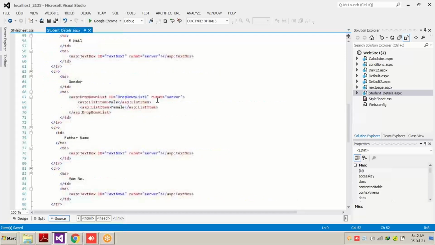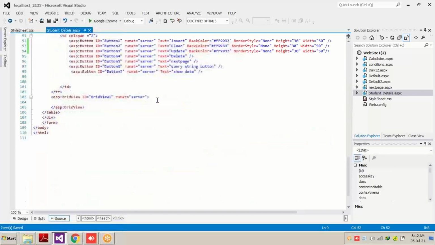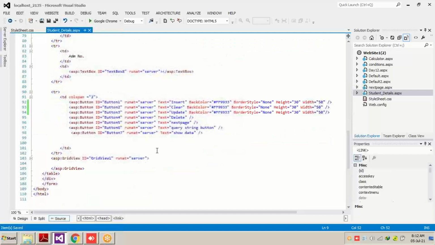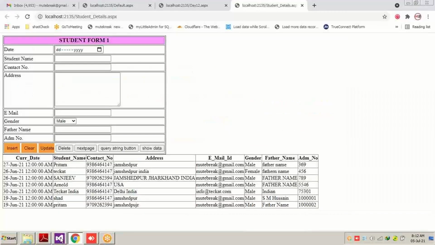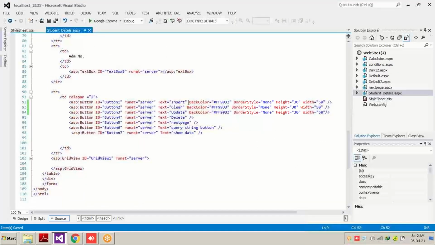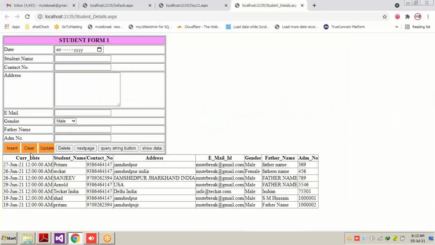Now after exporting, you can see I have used the style only on 3 buttons: insert, clear, and update. I have just written the exact properties which these buttons should have. Means the background color, the style of the border, and the height and width. But in the rest of the buttons, like delete button, next button, query string, and save data, I haven't used any class. That's why it is showing in this manner.